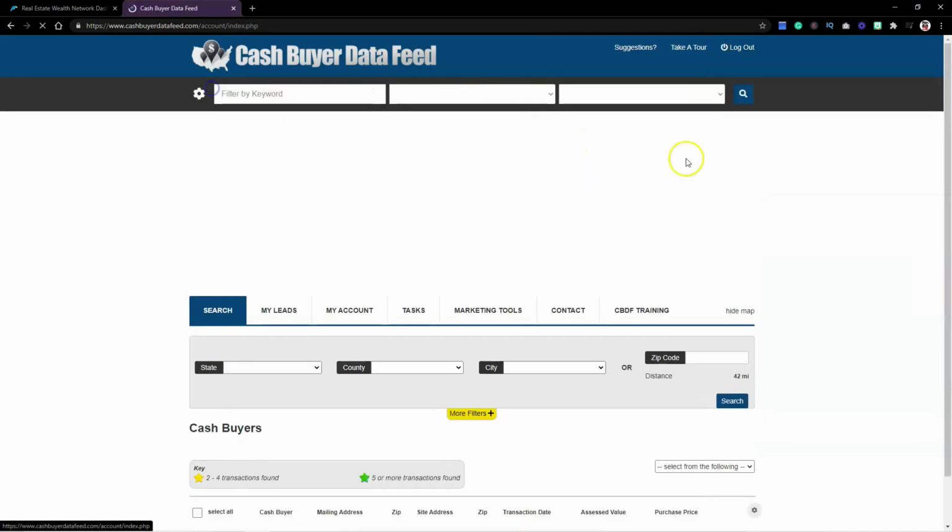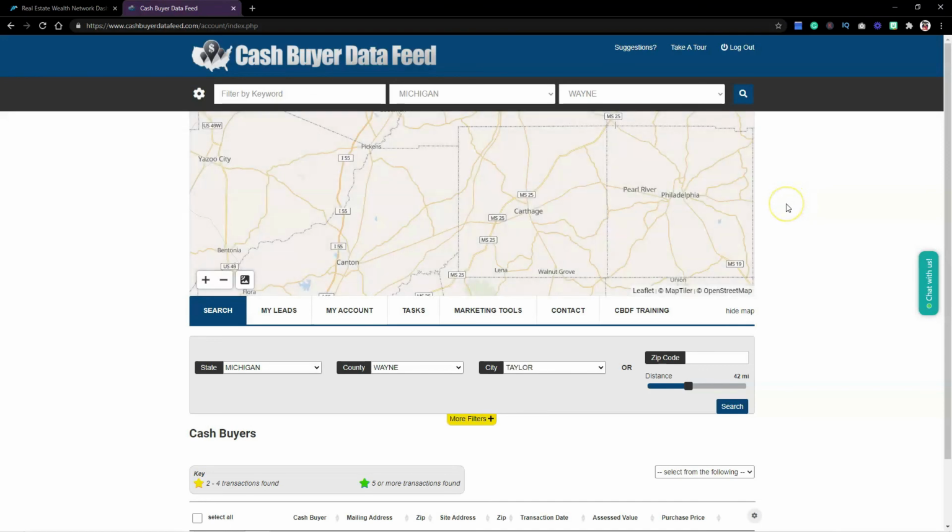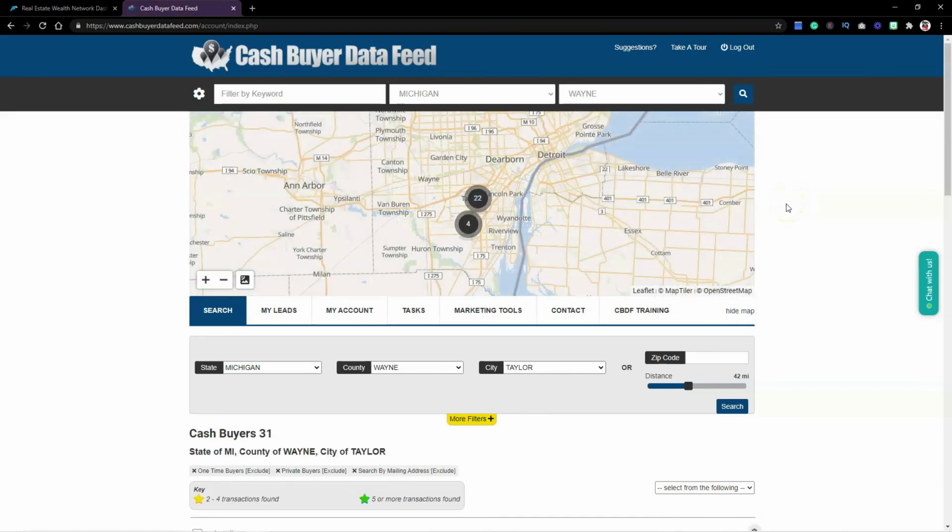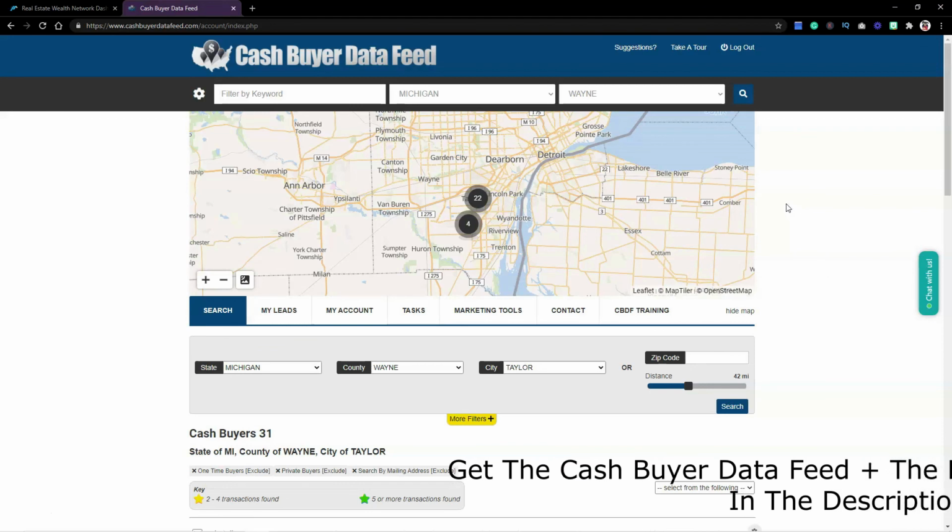So that's it. I just wanted to run through this and really emphasize for people trying to build their cash buyers list that there's a lot of ways you can do it, but this is by far the easiest way, in a system that was really built just for finding cash buyers, not cash buyer data stuck into some other system that you have to weed through to figure it out. The cash buyer data feed is strictly just built around finding cash buyers.